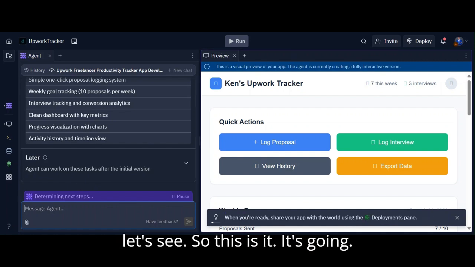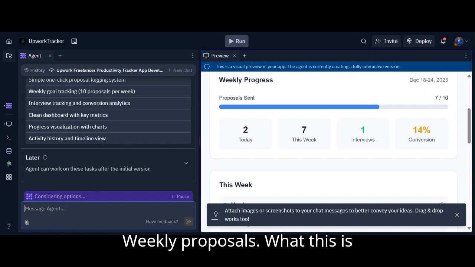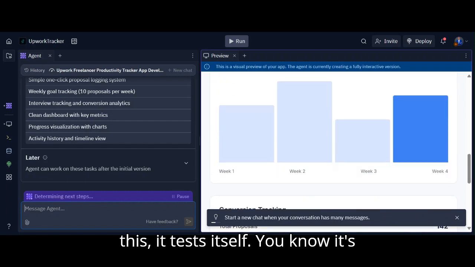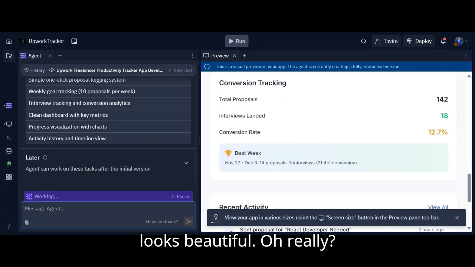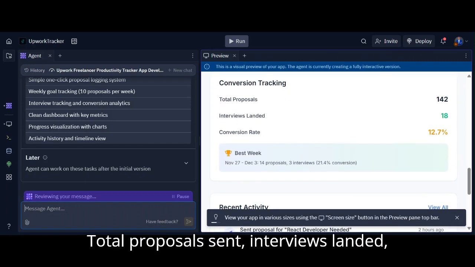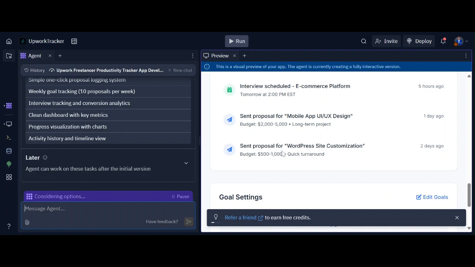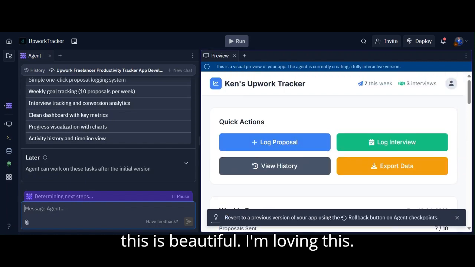So this is it. It's going. Looks good. We can see log proposals, log interview, view history. That looks clean. Weekly proposals. What's nice is that when it is creating this, it tests itself. It's testing the progress. So this looks beautiful. Oh, really? Total proposals sent, interviews landed, conversion rates. That's amazing. Wow, this is beautiful. I'm loving this.